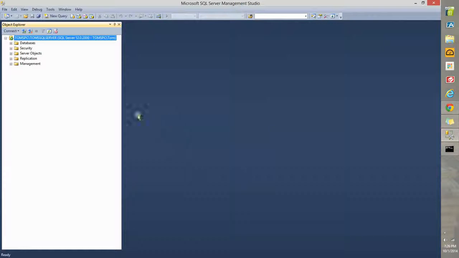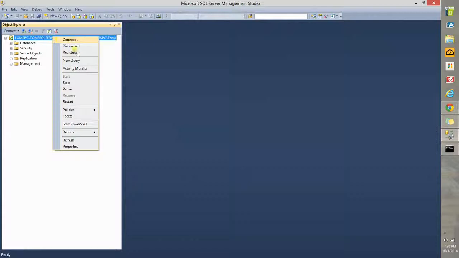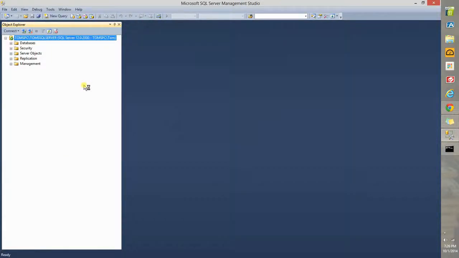There you go. So what can we do here before we do any query writing? If you right-click, you see you can connect, disconnect, register. You can write a new query. You can stop it. If you click Stop, in other words, you can control the operation of the server through this console here.